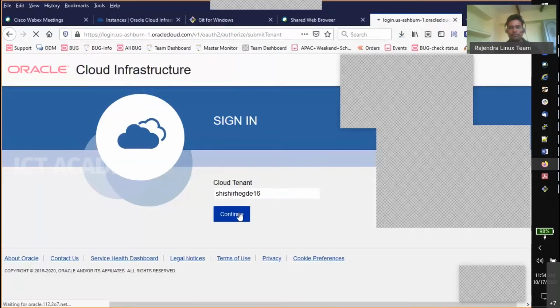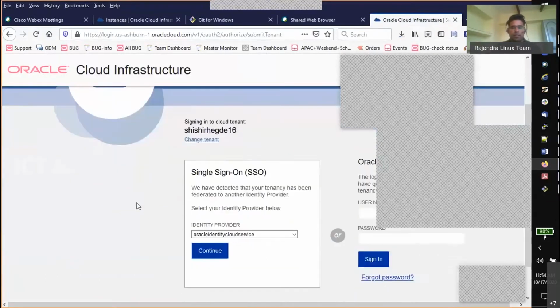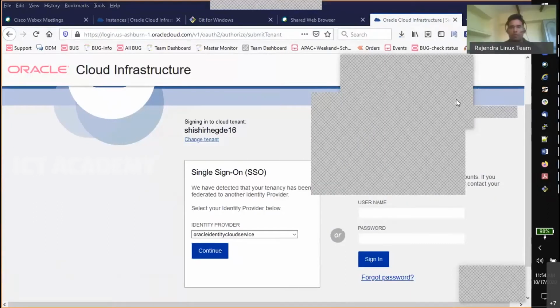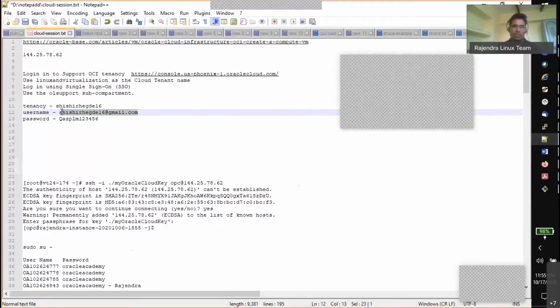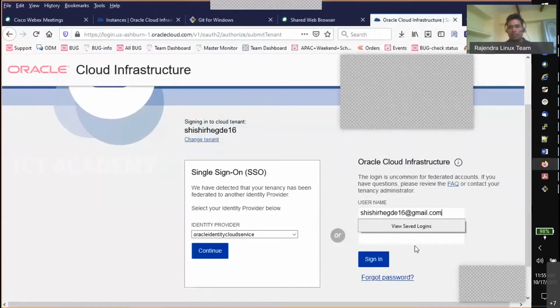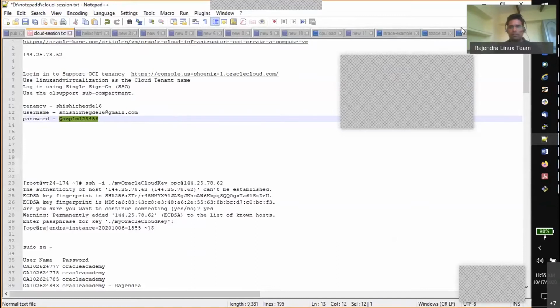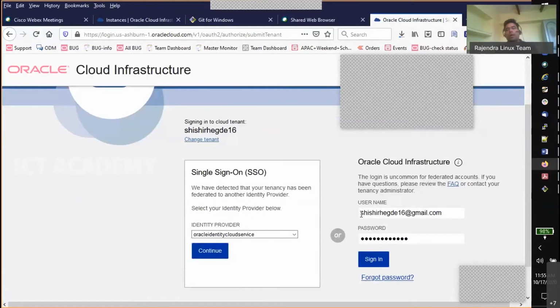They have to use the right-hand side option, not the SSO. Two options come up here: one is for those with permission for that, and the second is for outside students or people who got different access. So here you have to use your username and password. I'm using my username and password. Once you have entered both, click on sign in.